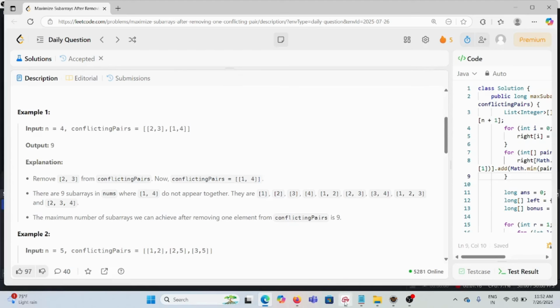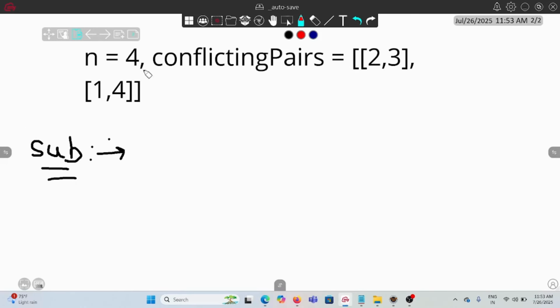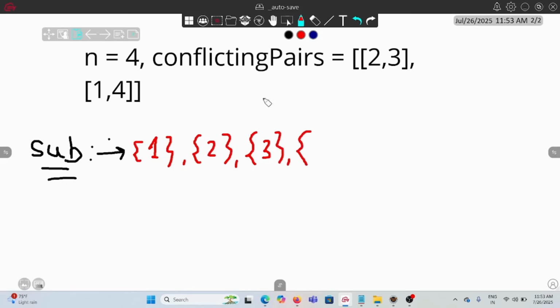So let's explain in a better way. Suppose this is our question, right? N is given equal to 4 and these are the conflicting pairs. Let's say there was no conflicting pair. Then what would be the total number of subarrays? There would be one subarray only having 1, right? Then we would be only having 2, that is also a subarray. We would be having 1 and 2 and 3 and 4, right? These guys are also subarrays. So we are writing all possible subarrays. Forget about any conflicting pair, then it will make a better intuition for us, right?